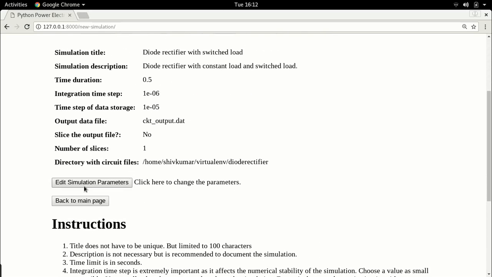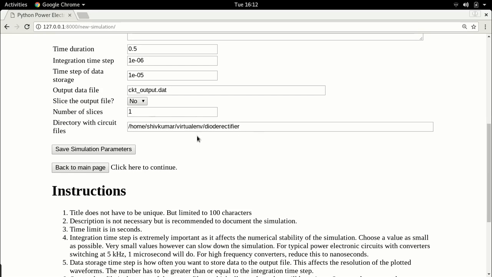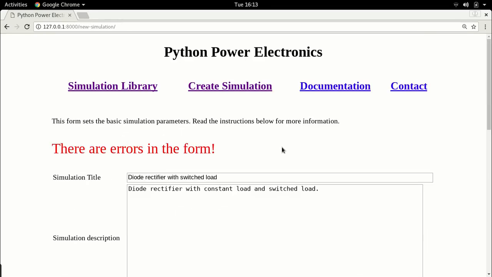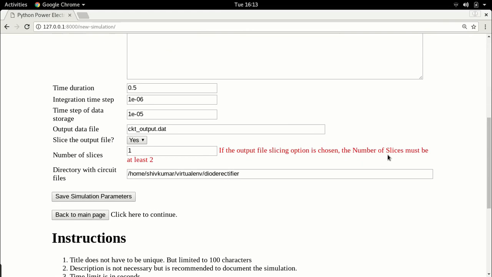So the last one, now, as for this, let's say for example I want to slice the output, and I leave the number equal to 1. I save it, and it says that there is an error in the form. Why? Because when you want to slice the output data file, the number of slices has to be at least 2, so that is 2 or more, because if there's only one slice, then there's no point in even slicing the file. What does it mean to slice the output file?